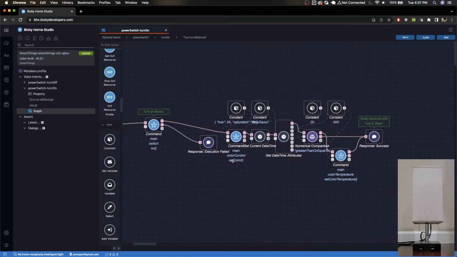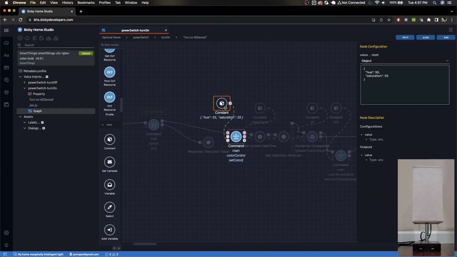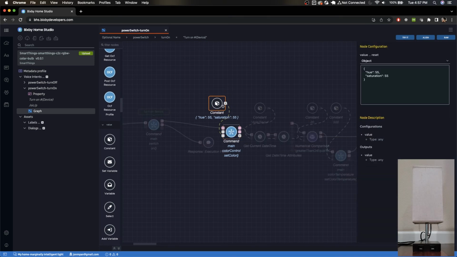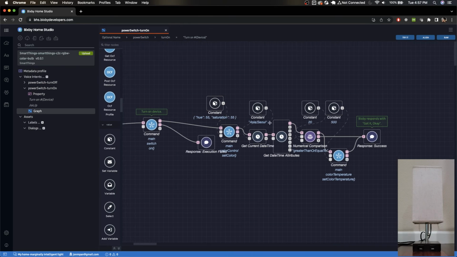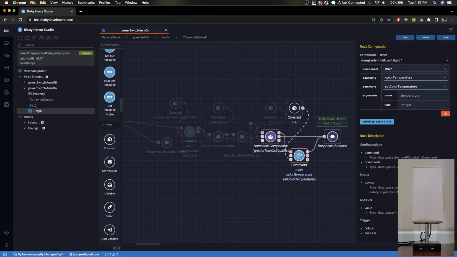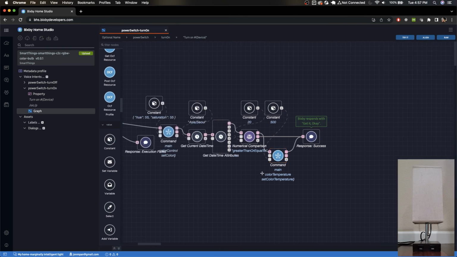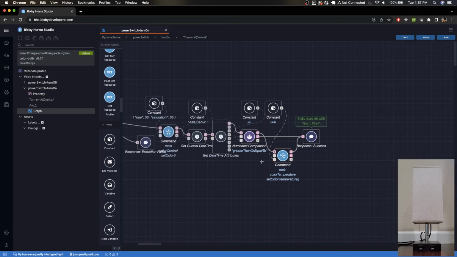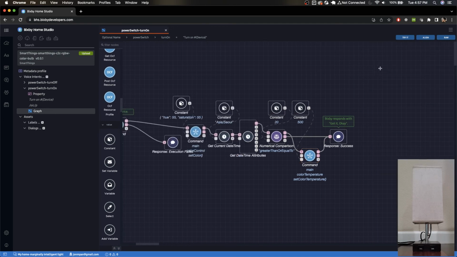And what's going on here is that there are actually 2 variables that need to be changed in order to change the light to either red or blue in this specific situation. So we first have the color control, which controls the hue and saturation. And then in order to change it to red, we would have to change the color temperature after that with this node over here. And that is done after we check the current date time and then we check the current hour. So let's go ahead and try it and see what happens.